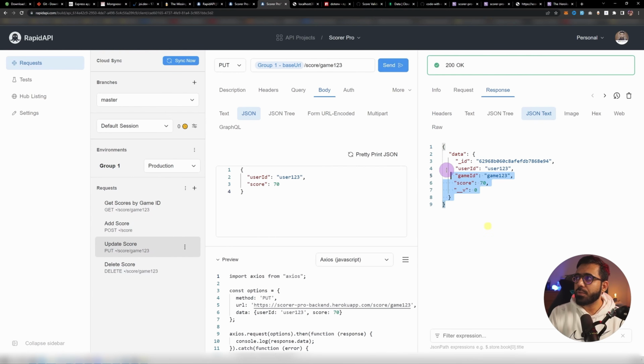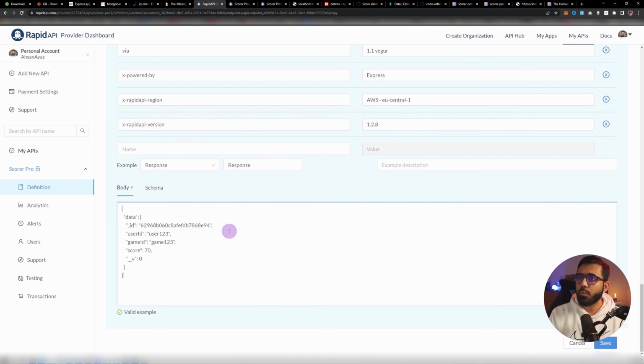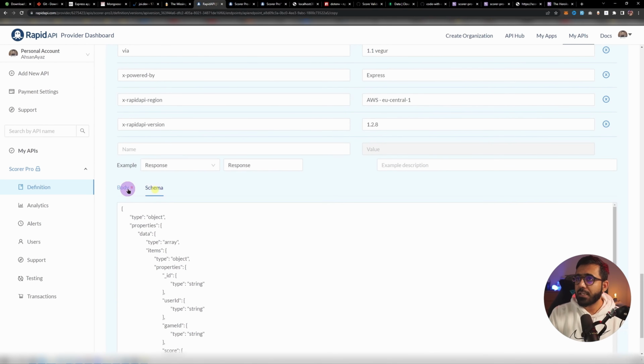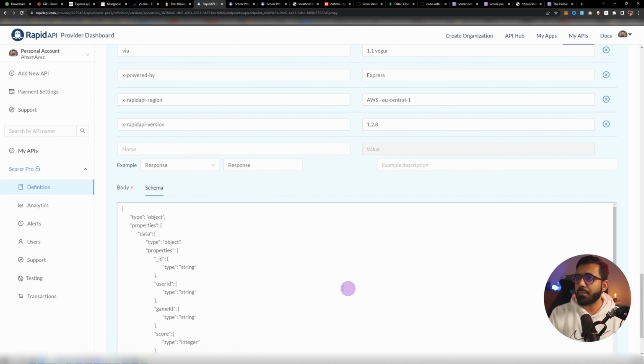and then we update the score by 70. Once we do so, we can copy this response, go back to our API, and basically update this. We also need to update the schema because this is copied from the get call. So this is using the schema from get, and we want this from the post. So I'm going to just say generate schema, and there we go.